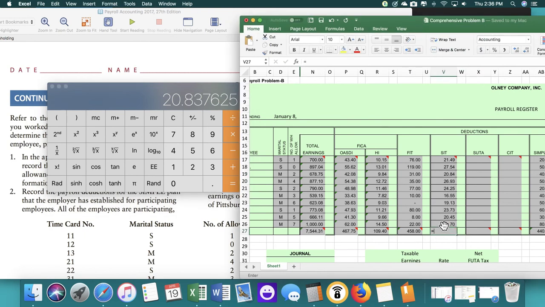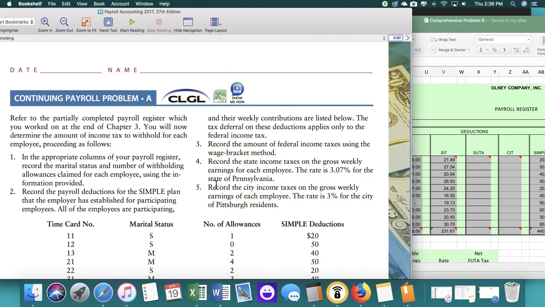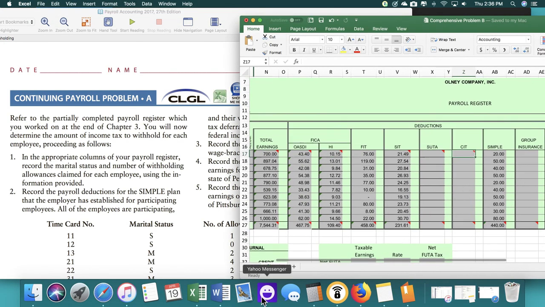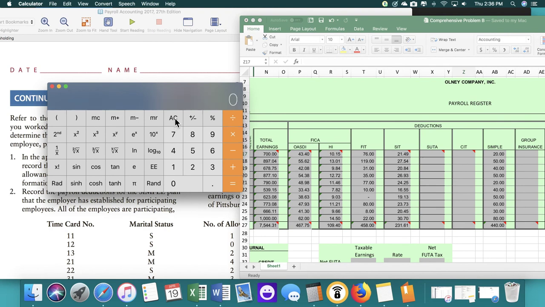Okay, now that all the amounts are in, I'm going to go ahead and add the amounts up since there are no formulas in the cells. That's going to prevent any rounding issues. So that is step 4. Step 5 is record the city income taxes with the rate at 3%. So that is going to go into the CIT. So again, we're just going to take the information given.